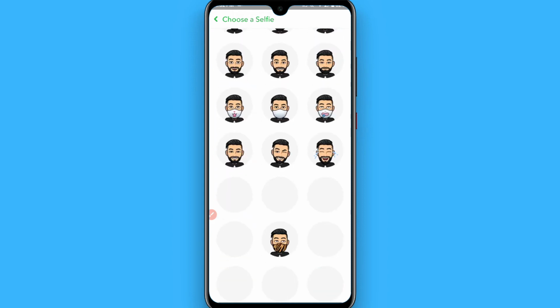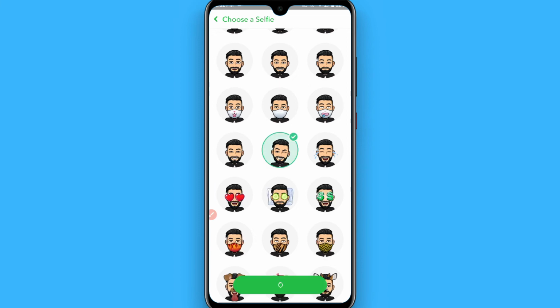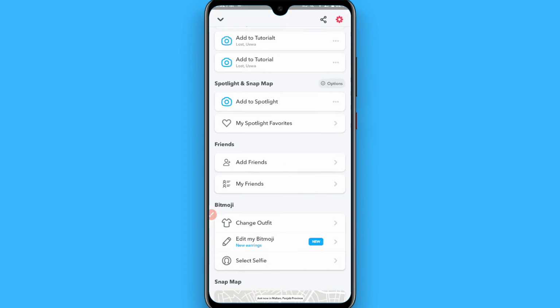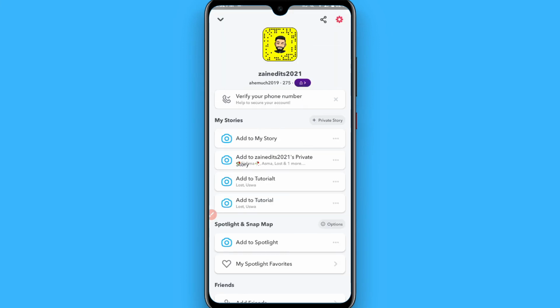Select any expression you like. So I select this expression from here and click on the done. Once you click on the done, your face expression on the Bitmoji will be changed. So this is the way you can change the expression of your face on Snapchat.